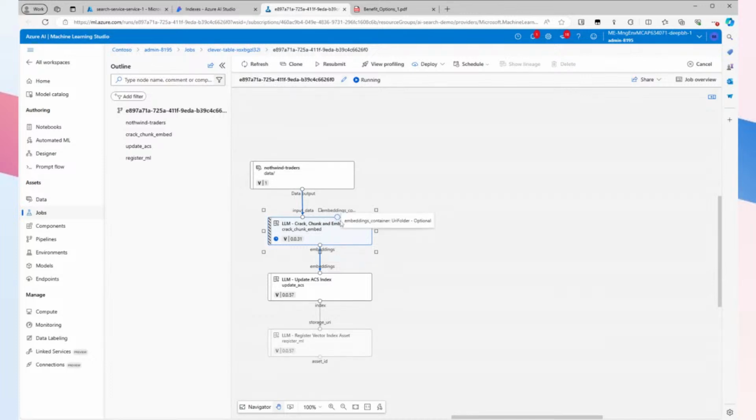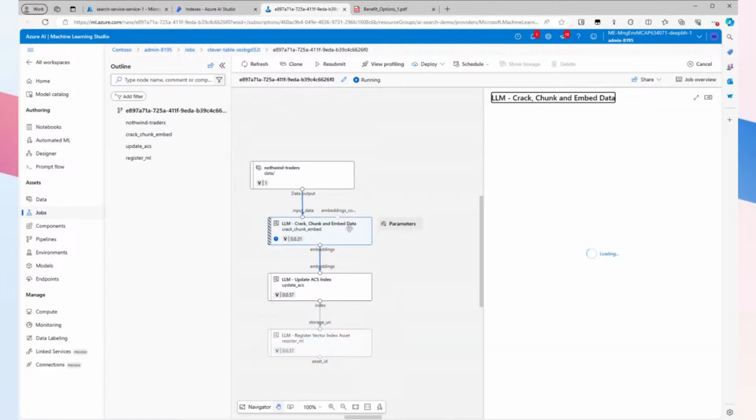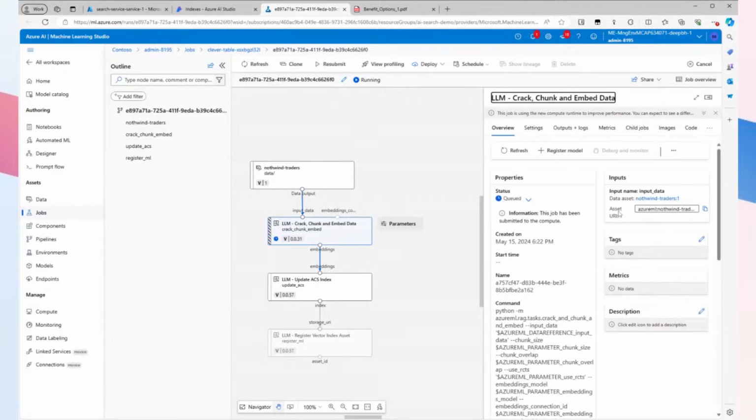You can see here: crack, chunk, and embed data. The embedding will turn the data set into numbers, essentially, so that it can be used for search later on. Then it updates the index here, and then it registers some assets. The really cool thing is that if you double click on this step, you can actually see exactly the code that's running.